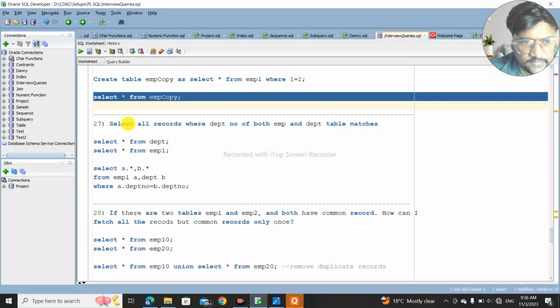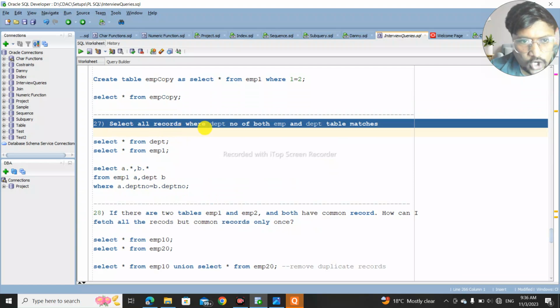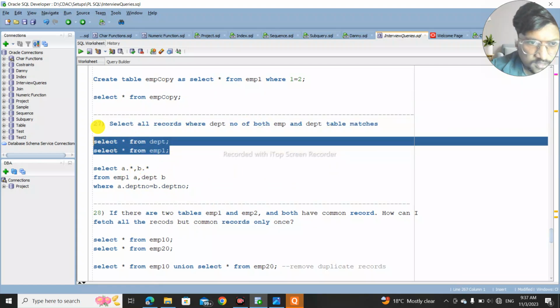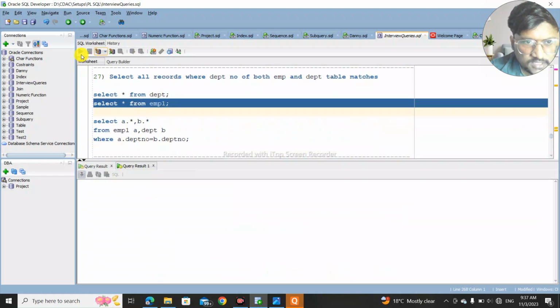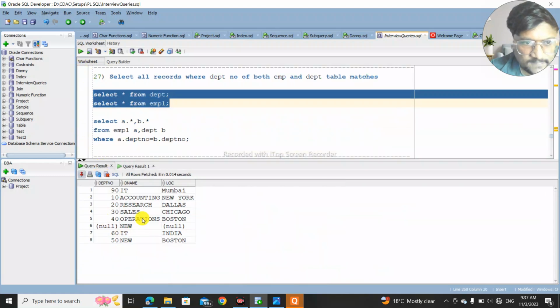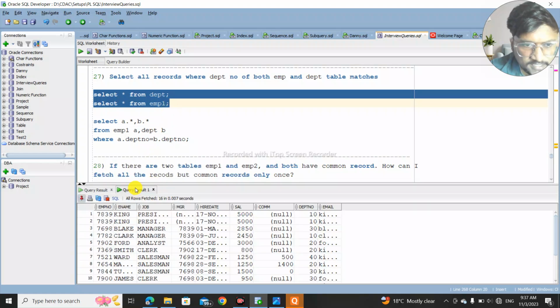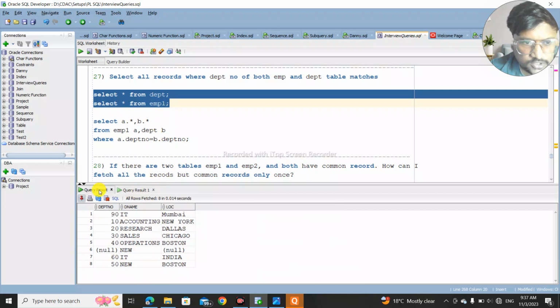Now 27th number question. Select all records where department number of both EMP and department table matches. So let me show the two tables in our database. So you can see this is the department table. So department table is present and next table is employee table, right? So the two tables are present. What they have asked is select all records where department number of both employee table and department matches.